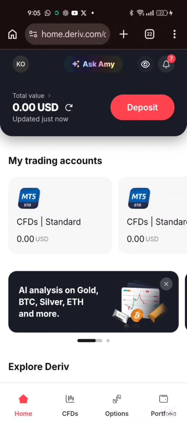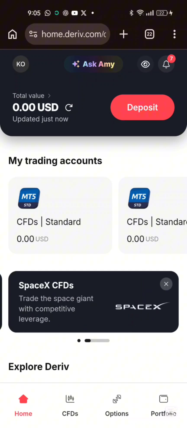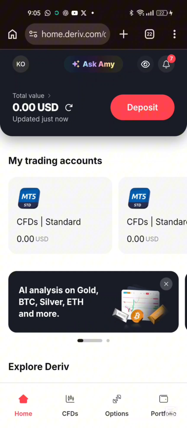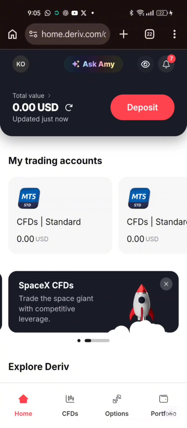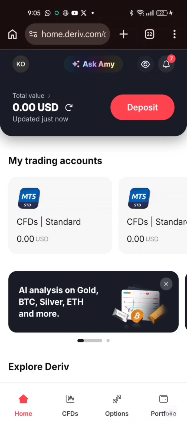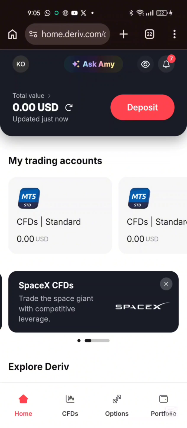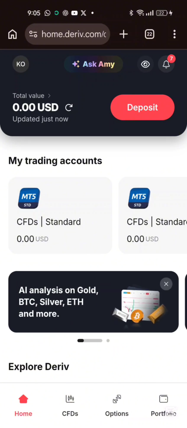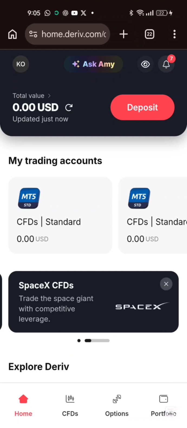In my previous video, a lot of people have been reaching out to me asking how they can connect their Deriv account to MT5. In this video, I'm going to show you the easiest way to connect your Deriv account to MT5, where you can trade. MT5 is a trading platform, MetaTrader 5. We also have MetaTrader 4, but currently what we use is MetaTrader 5.